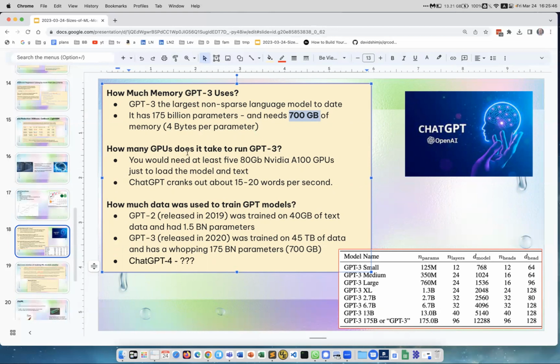So how many GPUs does it take to run GPT-3? Well, you need at least 8 NVIDIA A100 GPUs with 80 gigabytes each just to load the model and text. 80, what is this 80 gig? I don't understand. Probably 80, whatever.